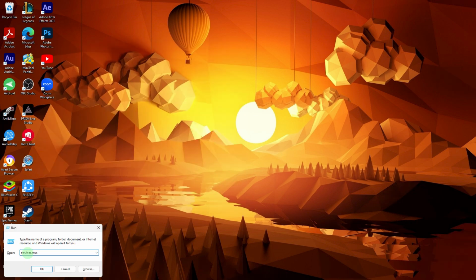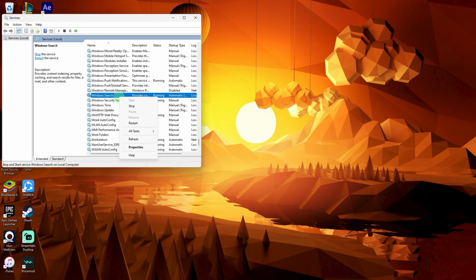Next method, ensure that the Windows Search service is running. Press Win plus R, then type the codes. Press Enter. Scroll down and find Windows Search. Right-click it and choose Restart. If it's not running, right-click and choose the Start button.